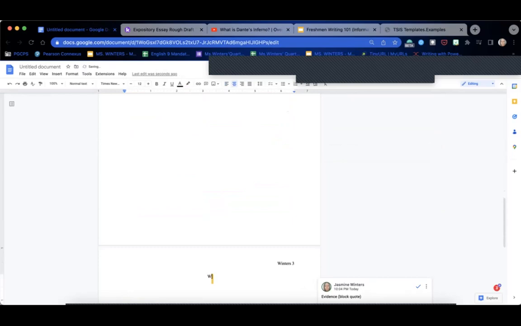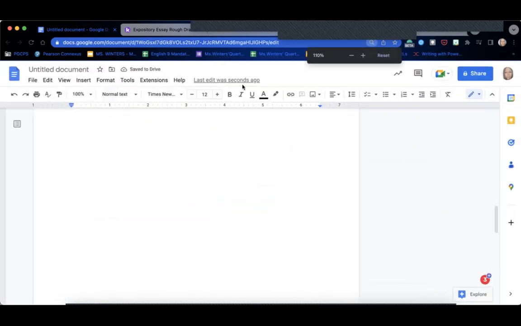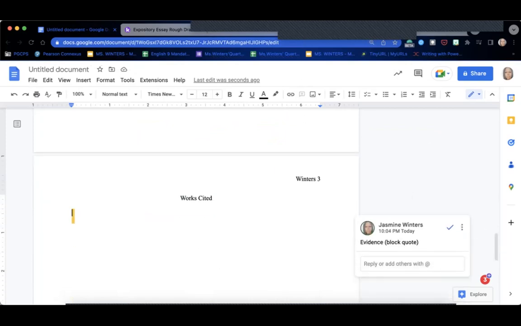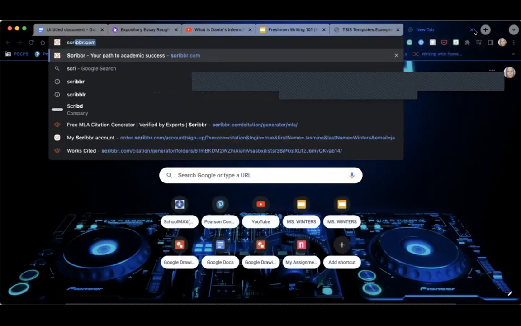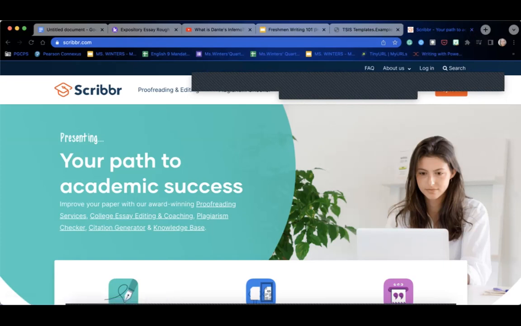So I'm going to go ahead and type works cited. I'm not going to underline it. I'm not going to italicize it. It's just strictly works cited. And then I'm going to go back and align this cursor to the left. Let me zoom in so you all can see. Align the cursor to the left. And then I will add a website called Scribbr, the one that we talked about during class.